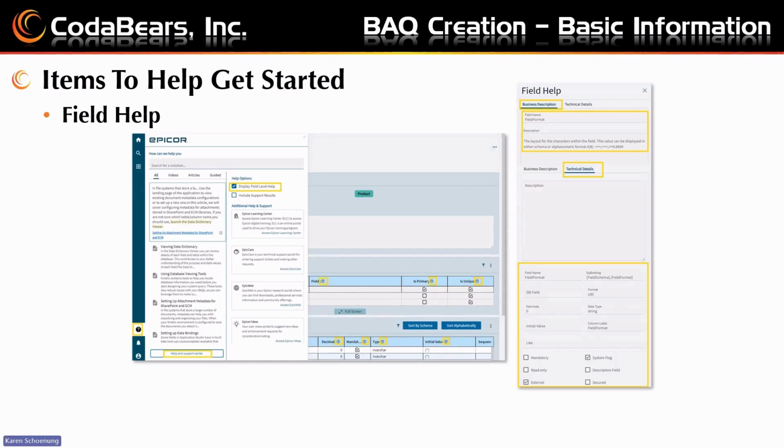Field help is another item that can help you get started in planning your BAQs. It can be used to show you basic information about the field, how the field is used, and the technical information that is useful for your BAQs or BPMs, which are business process management, and also for Application Studio customizations.